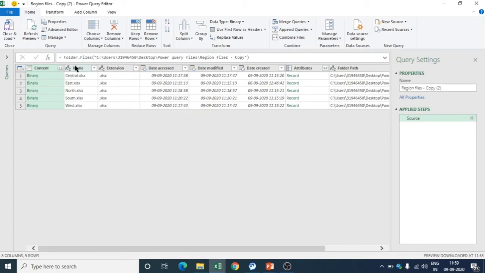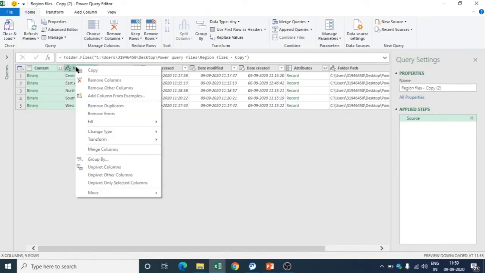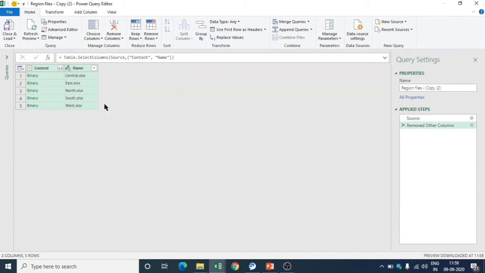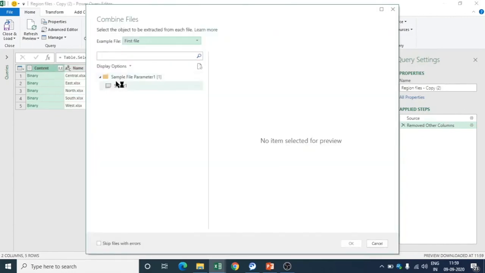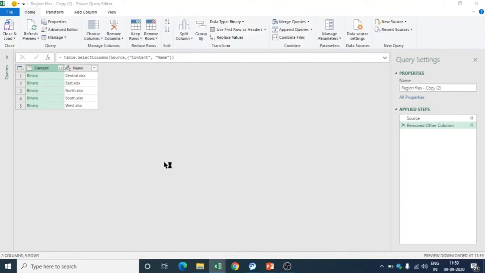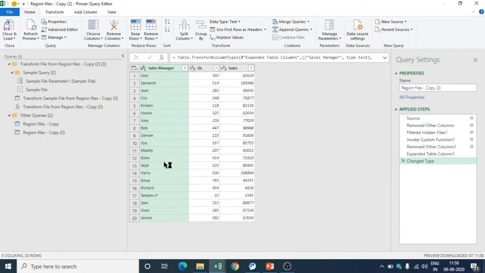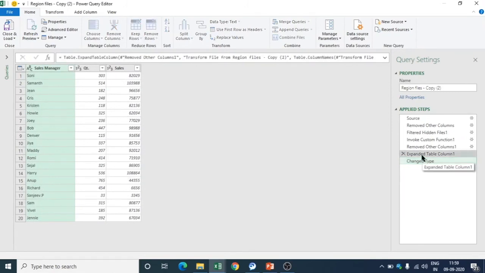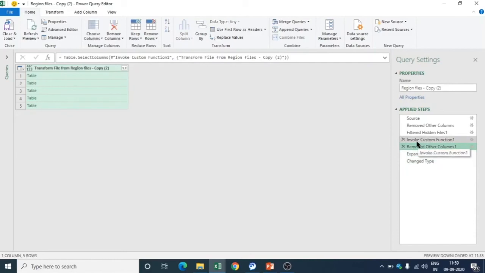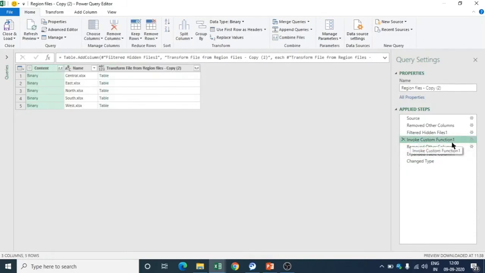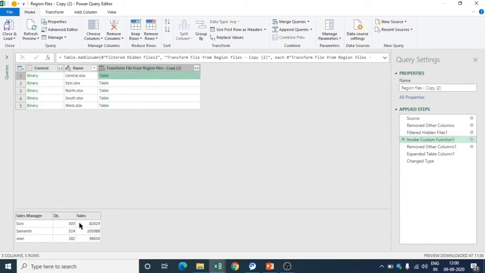I will just click these both columns, right click and remove other columns. It has removed my other columns and just simply combine it. I'm combining it and in a few seconds I will get my data. So I got my data here which doesn't have the file name or the zone name. No problem. What I'll do, if you go up over here, the steps, you will see a table has come in the invoke custom function one. A table has come and it's showing you the data, right?